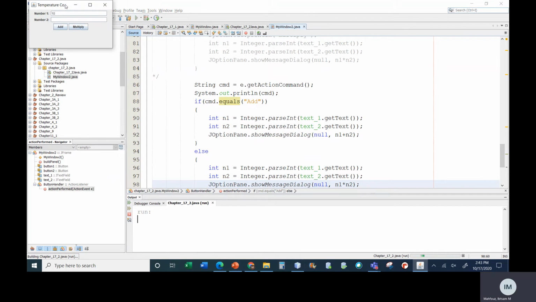So let's again put our numbers 10 and 20. I click on add, it says 30. And if I click on multiply, it says 200. So it's showing me the correct answer based on the command.